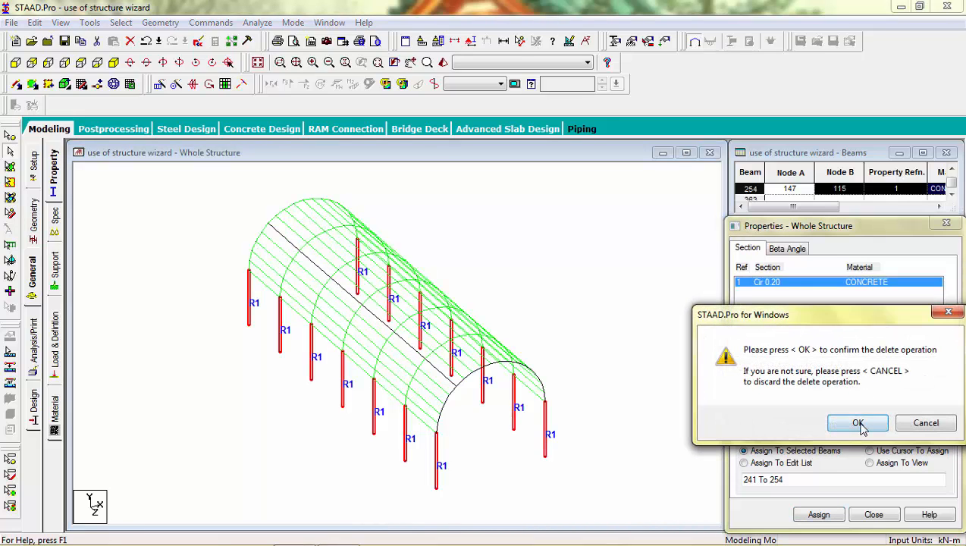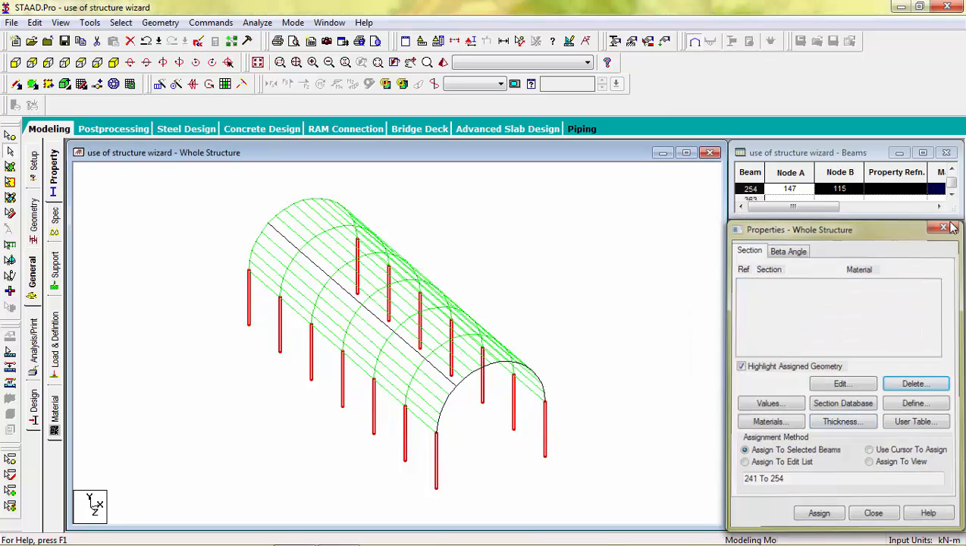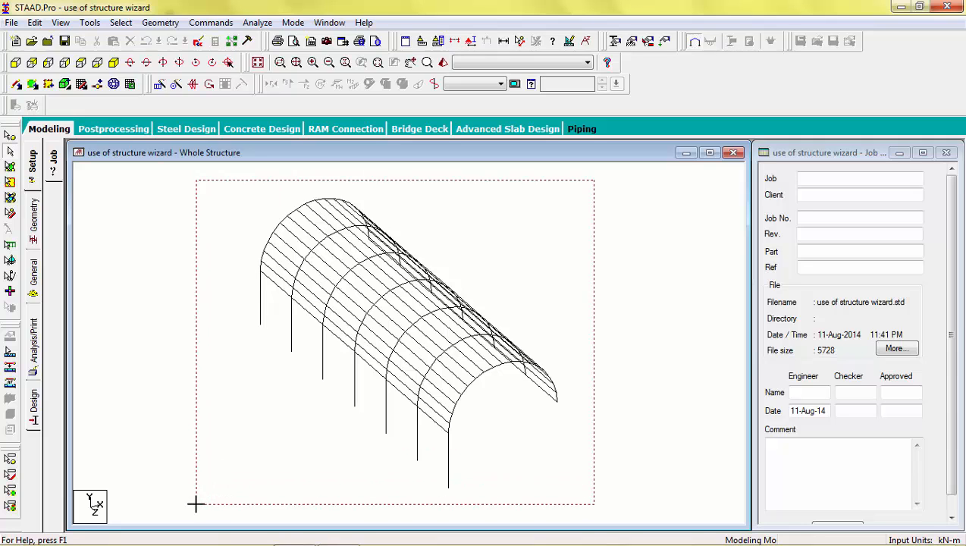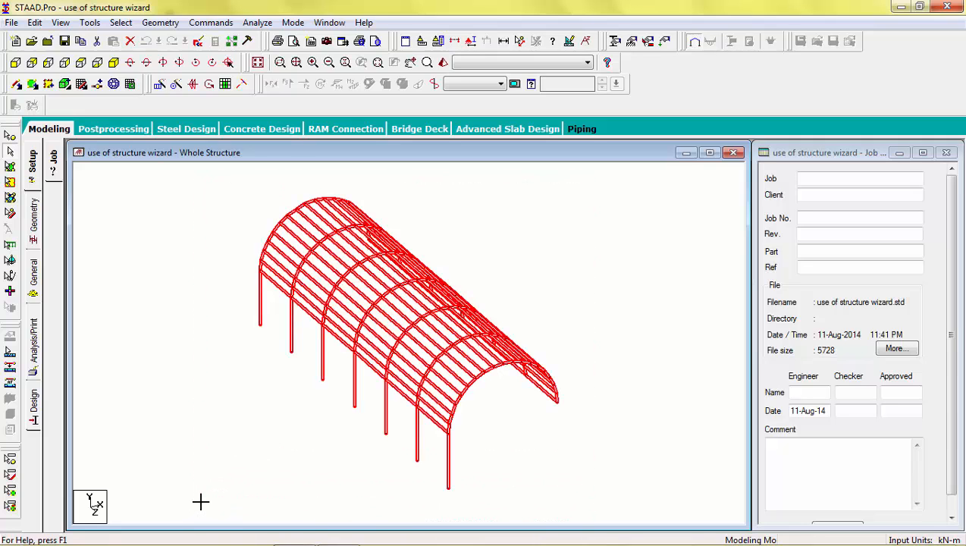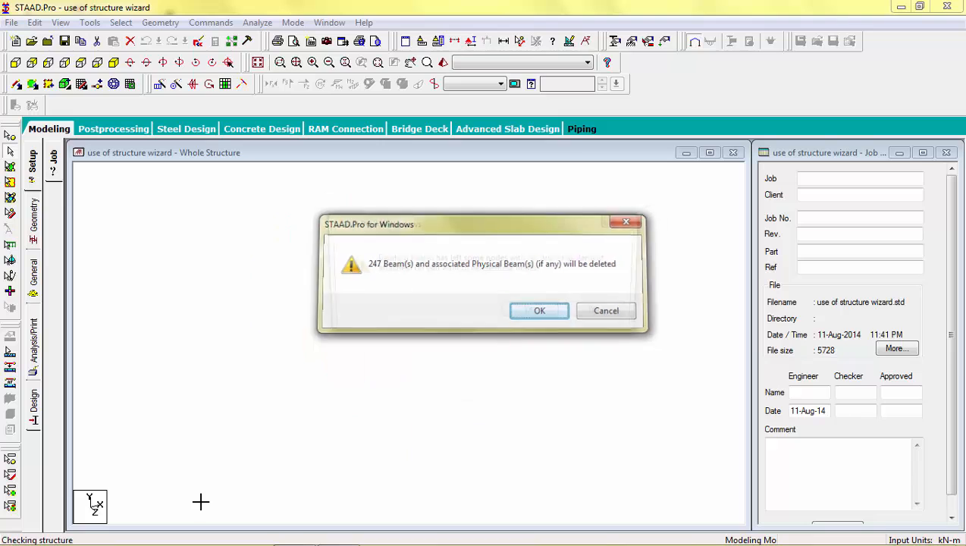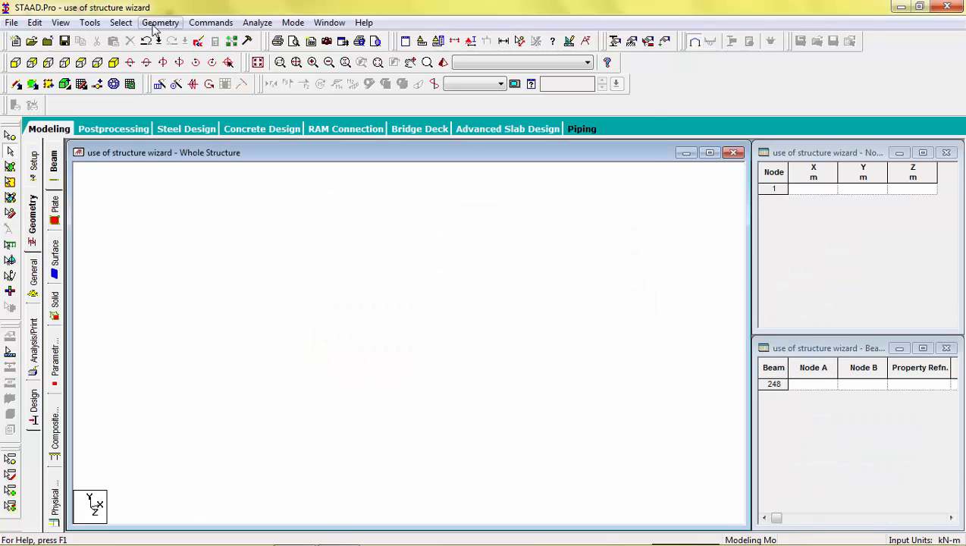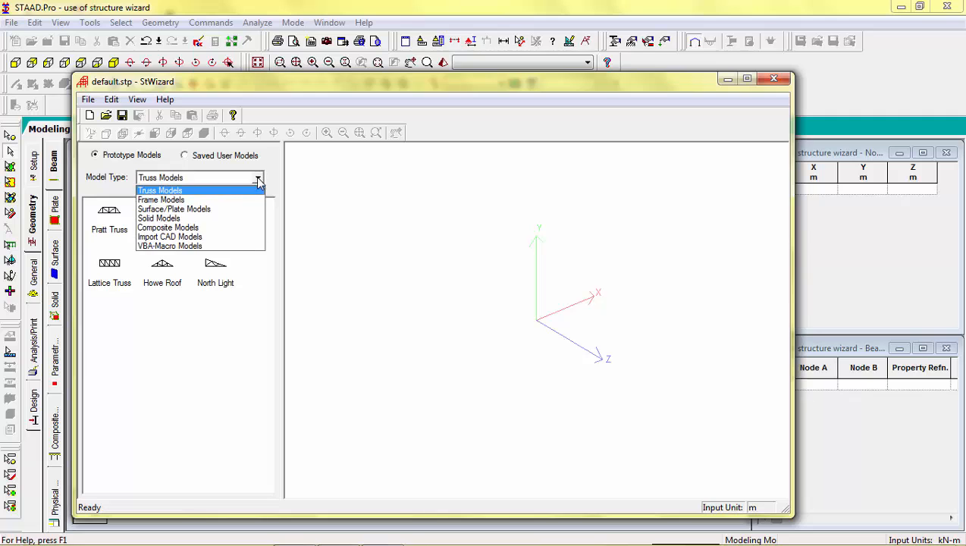Delete the property. Now undo all. Delete it. Now again run structure wizard from geometry tab. Select run structure wizard.